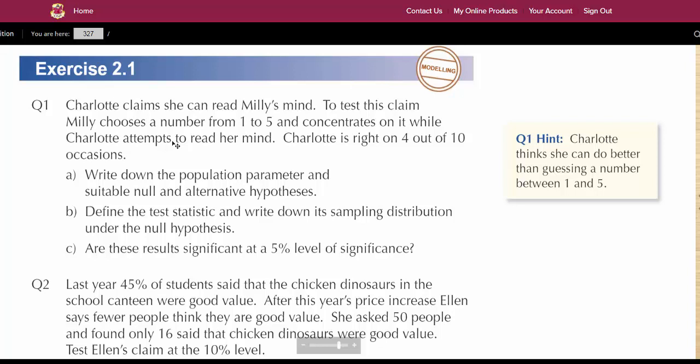Charlotte claims she can read Millie's mind. Charlotte, she's got skills. What am I doing? I just literally zoned out. Okay, I'm back, a brain lapse.